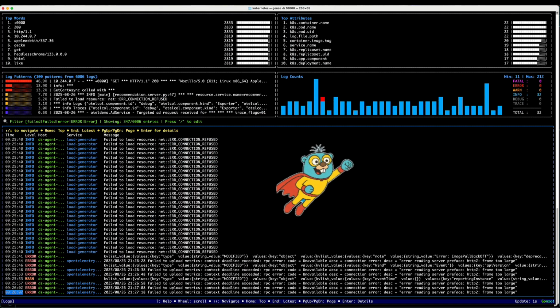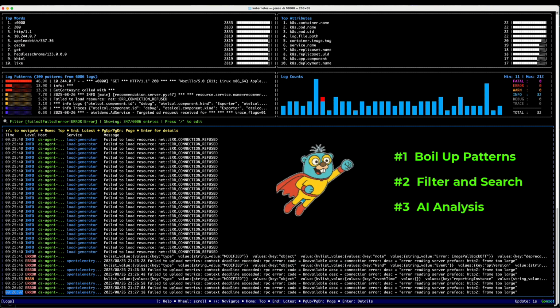So let's review. Gonzo helps you make sense of your logs in real time by 1. Boiling up patterns, helping you see the forest for the trees. 2. Filtering and searching to hone in on those patterns. And 3. AI analysis for quick explanation, understanding, and next steps.